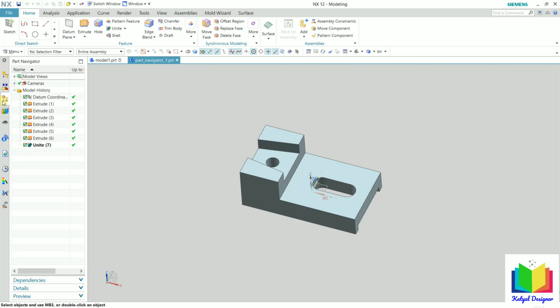Now inside this Part Navigator, first thing it will show is model views. So if I click on this plus symbol, it will show all the different types of views. This is back view, bottom, front, isometric, etc. Below this it will show the model history.